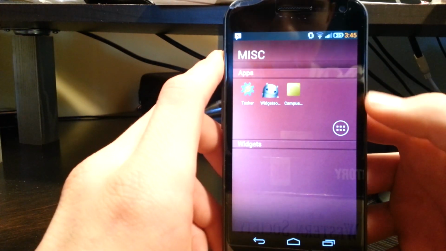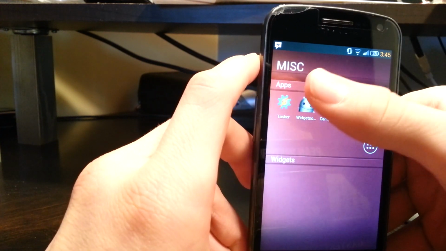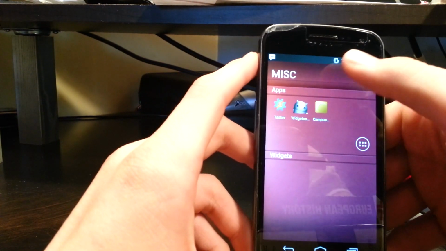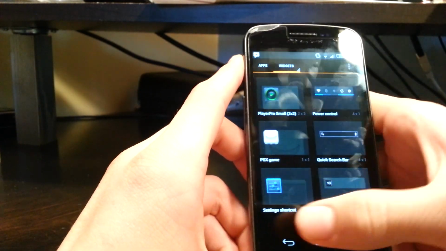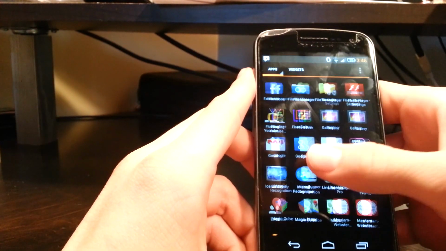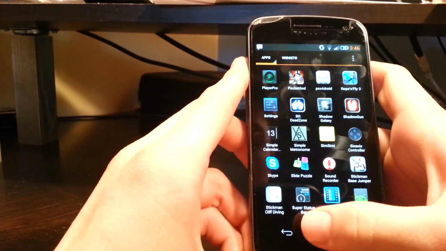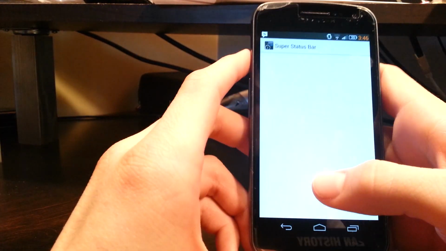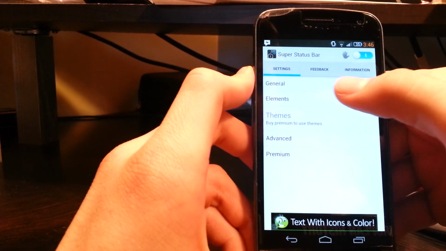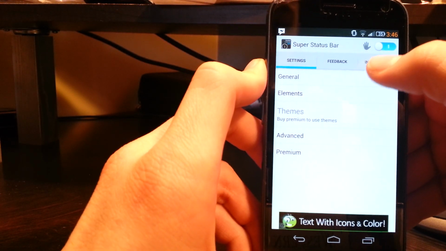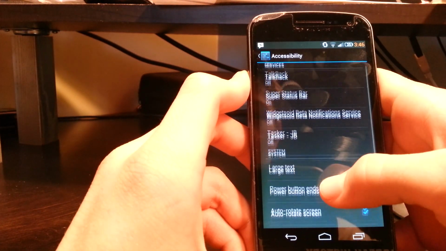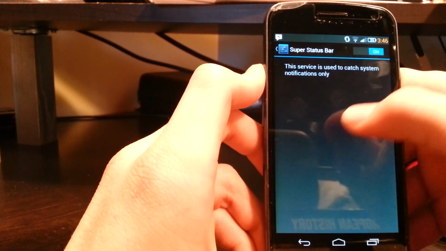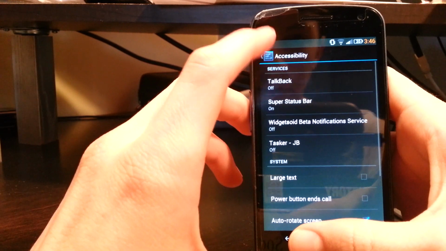So the next section I have to show you is how to get the notification bar to match the orange theme. To make the battery and other things in the notification panel look like this, you're going to be using an app called Super Status Bar. Now what you have to do is first toggle this switch here. This turns it on. The hand here signifies accessibility. You have to just make sure that Super Status Bar is turned on. This allows it to access the notifications and actually place them up here.